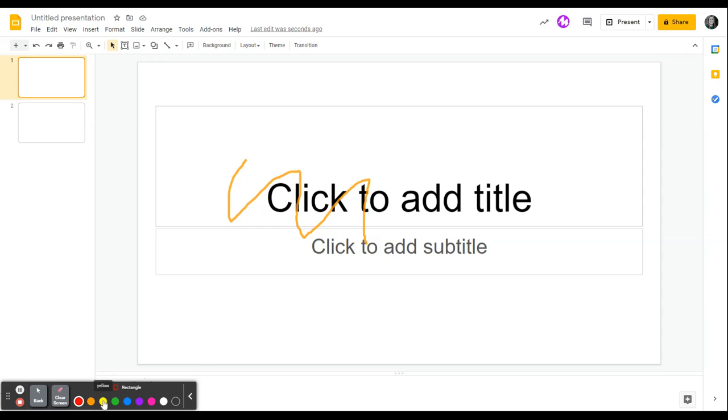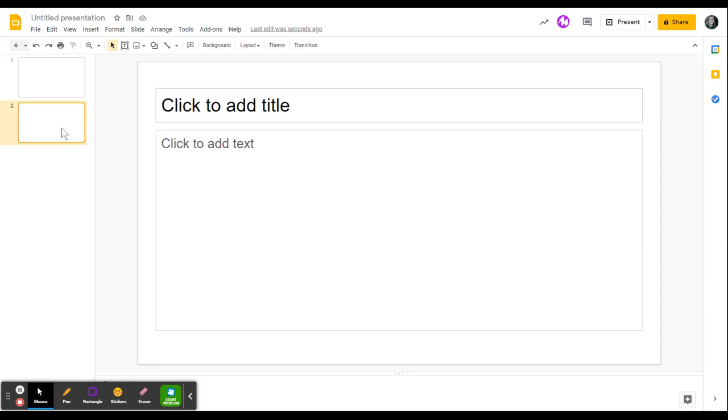Next, I have a rectangle, and this just allows me to highlight some information on my screen. Again, I can clear the selection there, or I can go to a new slide. It's going to get rid of that drawing or that rectangle.